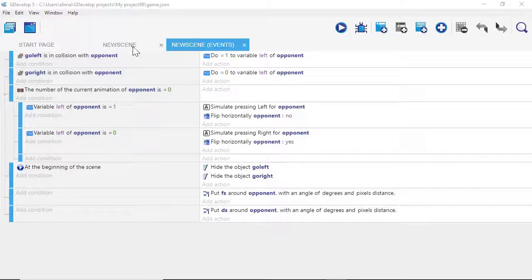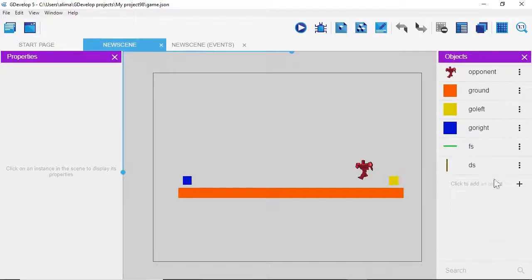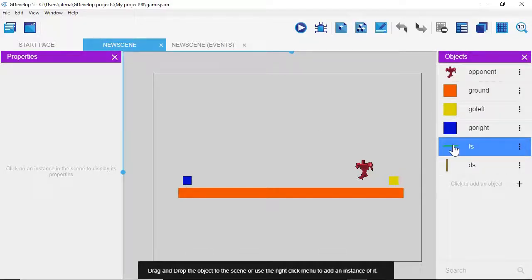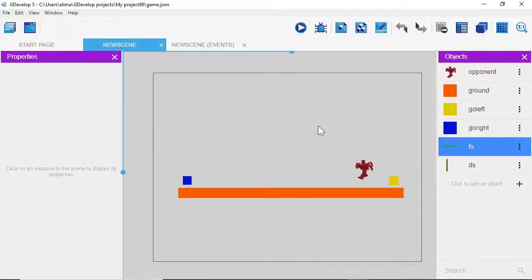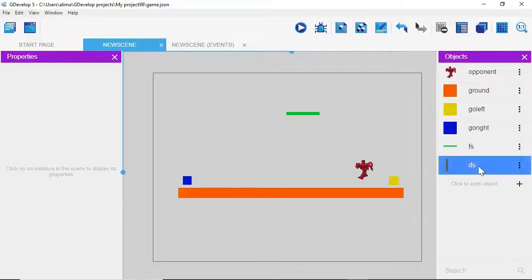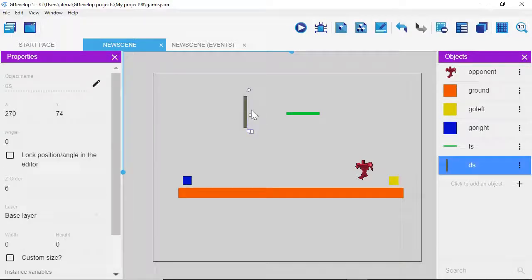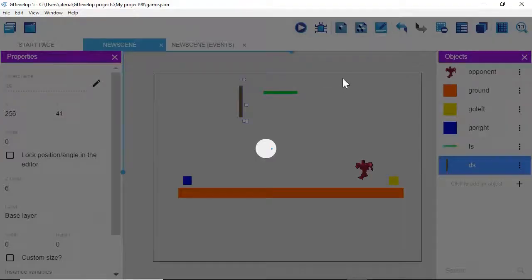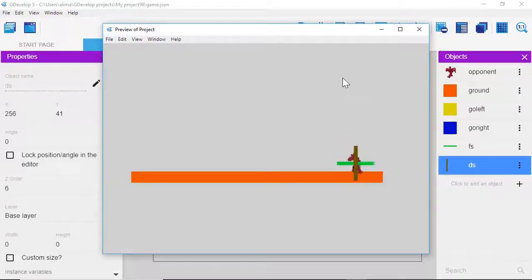Okay, so now we're going to go up to the top of our screen. We'll click on New Scene. I'm going to left click on FS and then left click and drag. We're going to pull that out. I'm going to left click on DS. Now left click, hold, and drag to pull this out. We can just put them on the screen. So now when I click this preview button, we can see that our forward sensor as well as our down sensor is moving right along with our opponent character.